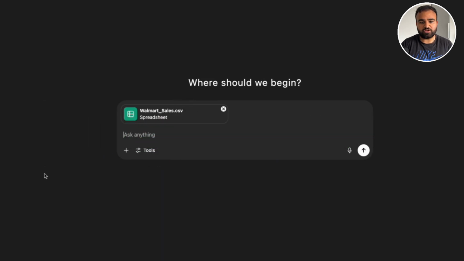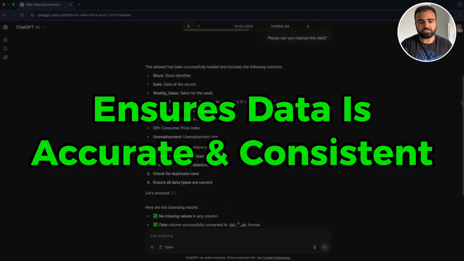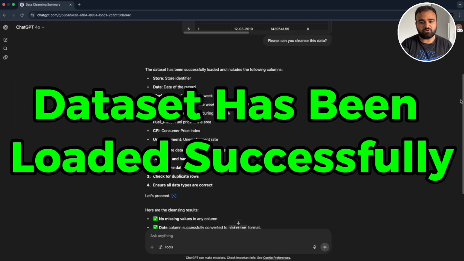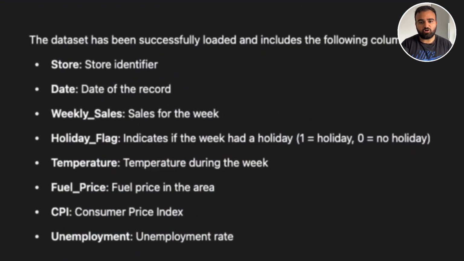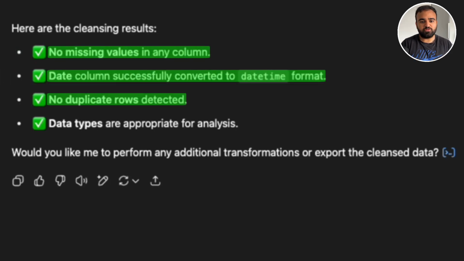The first thing I'm going to ask is, please can you cleanse this data? Data cleansing is important as it ensures that the data is accurate and consistent. ChatGPT has now come back and confirmed that the dataset has been loaded successfully and listed out all the columns. At the bottom, it has confirmed the result of the data cleansing process, so it has confirmed that there is no missing values, the date column has been converted to date time, there are no duplicate rows detected, and all the data types are correct.